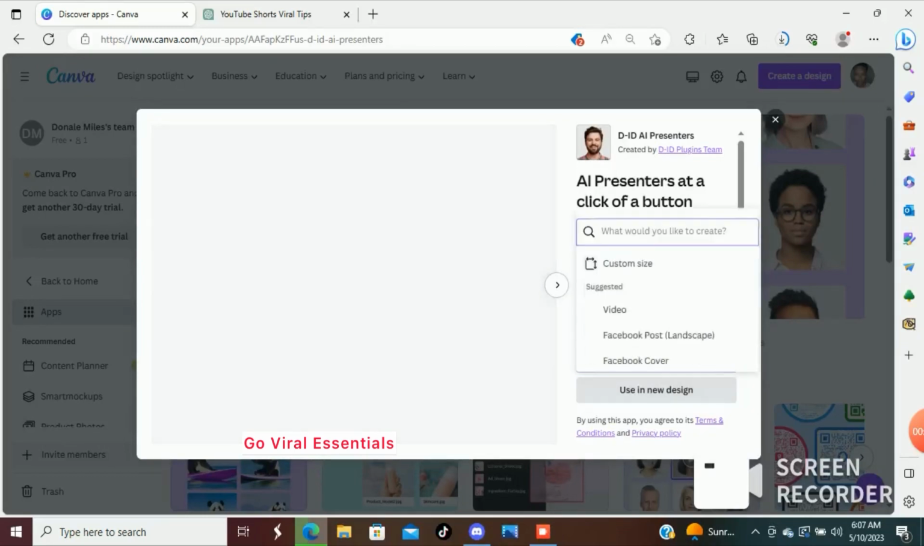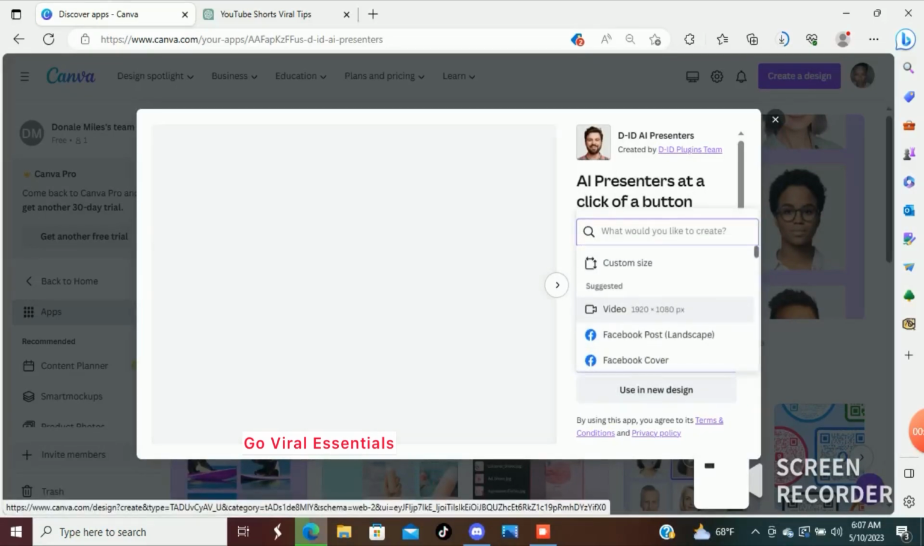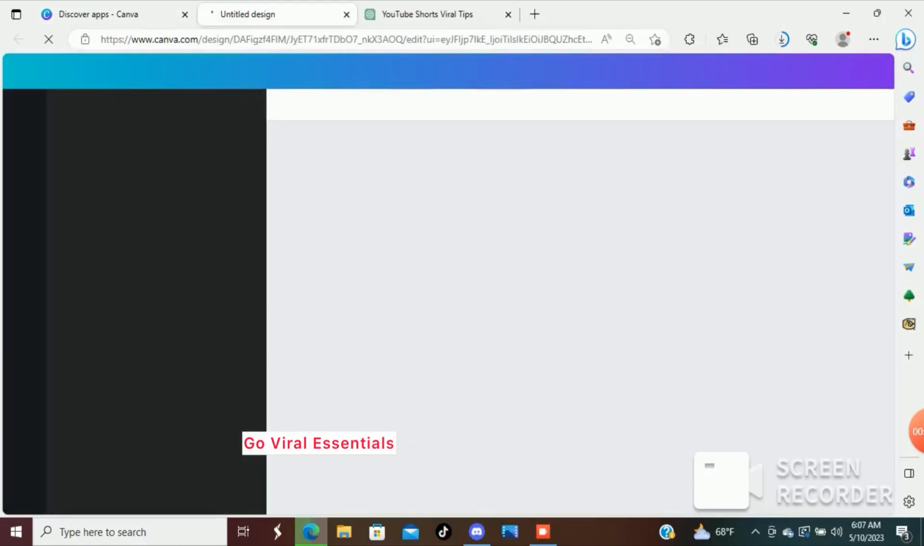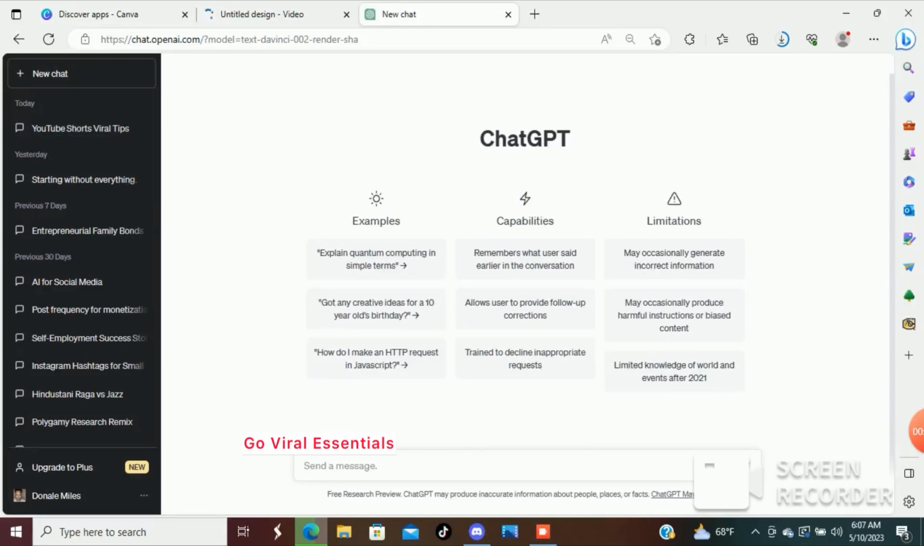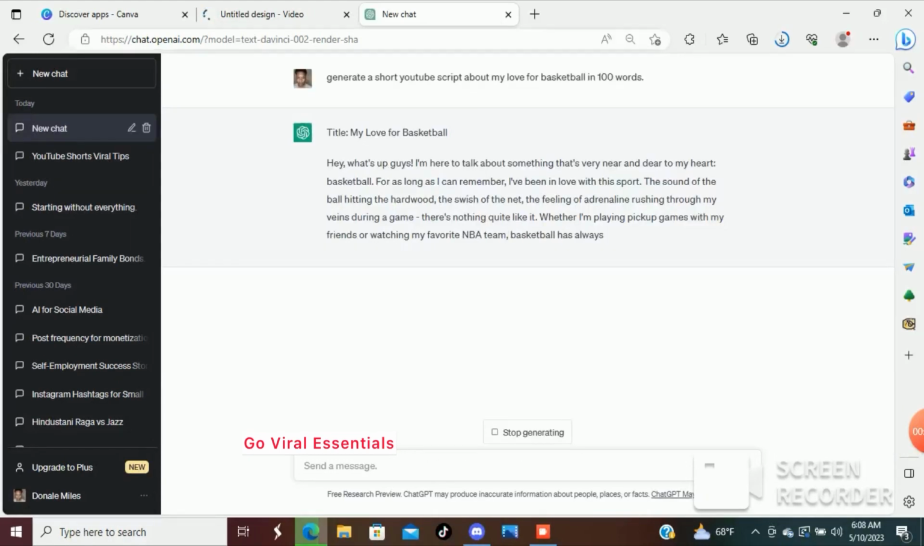I want you to click on use in new design, or if you already have a presentation that you created in Canva, you can do that. But for this example, we are going to click on a new design. Then I want you to go to ChatGPT, click on new chat. And here I just typed in something for the sake of this example: create me a YouTube script talking about my love for basketball in less than 100 words. And you know, ChatGPT is gonna do its thing.